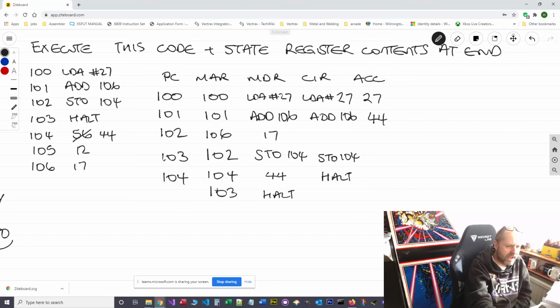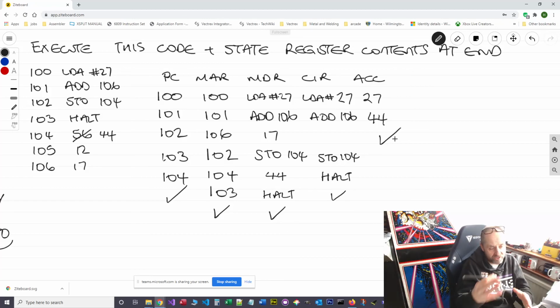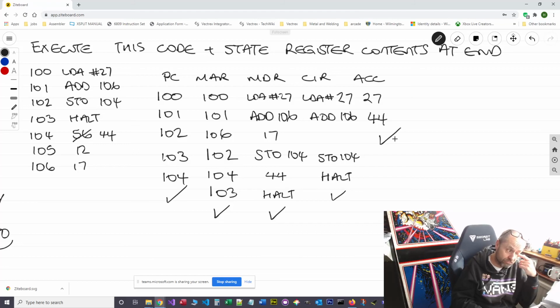So you get a mark if you ended up with PC as 104. You get a mark if your memory address register had 103 in it. You get a mark if the memory data register had halt in it. You get a mark if you had halt in the current instruction register. And you get a mark if you had 44 in the accumulator. So 5 marks for running through that. Obviously, you can do that quicker. I'm explaining it out. It actually doesn't take long to just run through that instruction. Okay, so that was 5 marks.